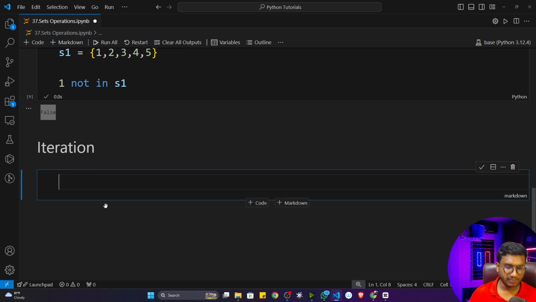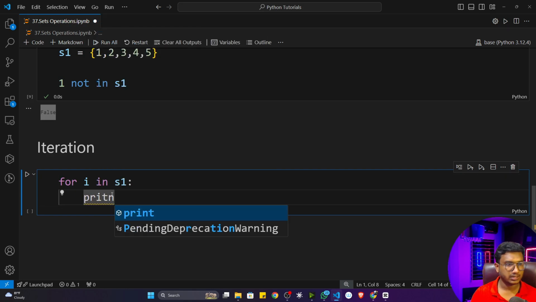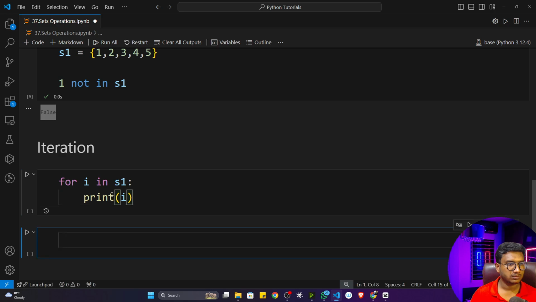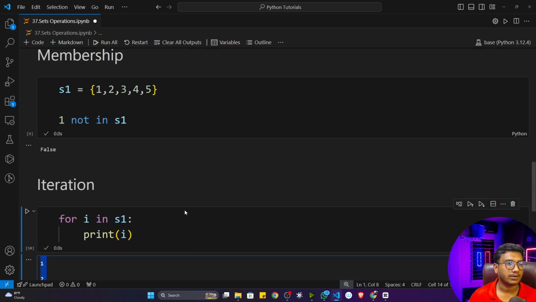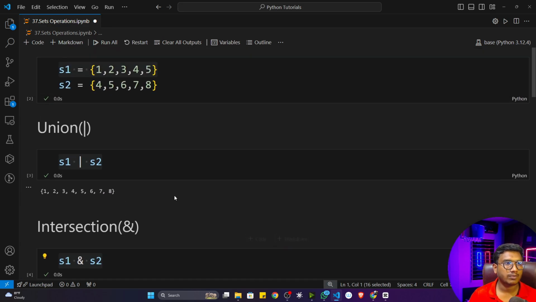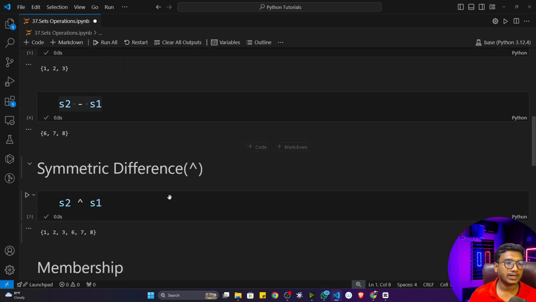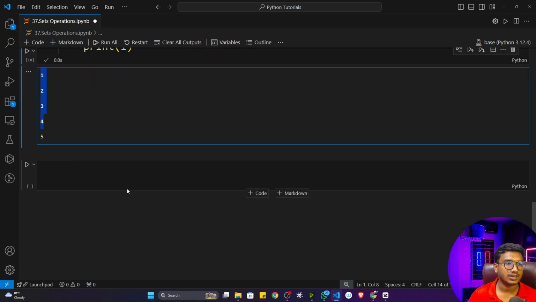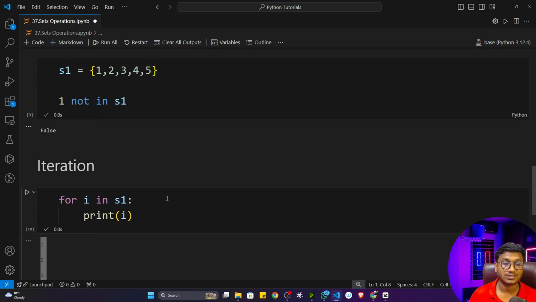Then the last one, you can perform iteration. Here I can write for i in S1, and it will iterate over all the values one by one. If I print i, you see it prints all the values one by one. This is called the iteration operation. So yes, these are the operations we can perform on sets. Going forward, sometimes you need them, let's say you are creating a project and need to perform these operations. So this is all for this video. In the next video, we'll be understanding the set built-in methods and functions. Thank you guys.